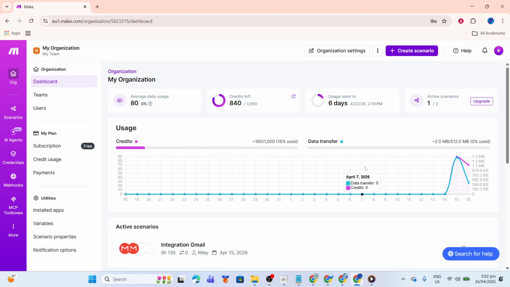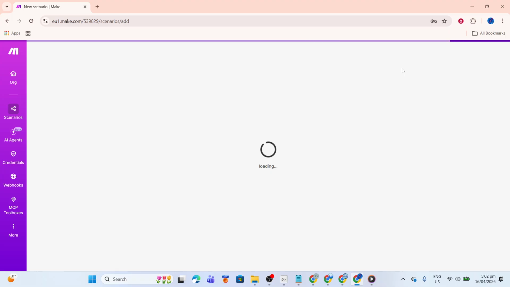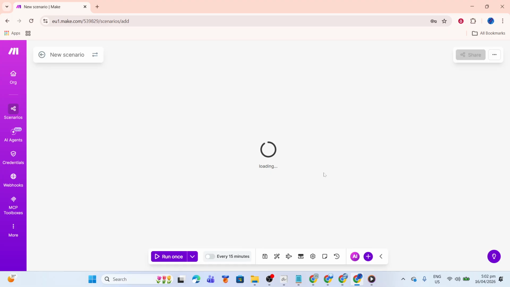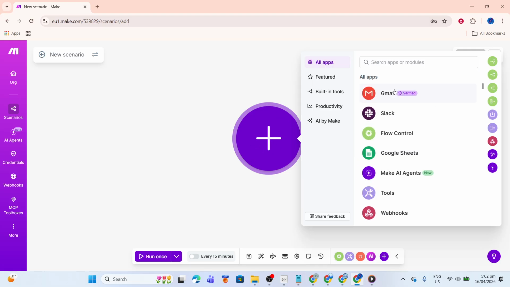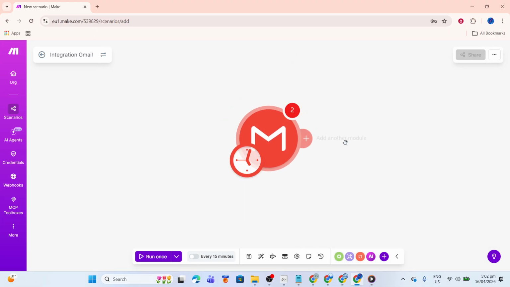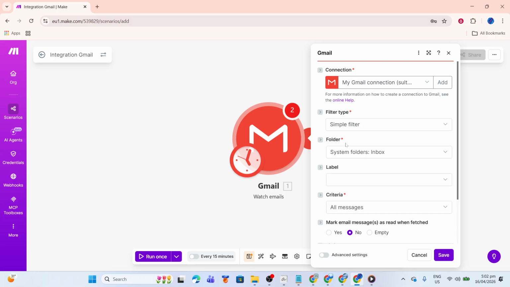Start by creating a new scenario in Make. Open your dashboard, click Create a Scenario, then hit the plus button to add your first module. Choose the app that will start everything off, for example, Gmail with the Watch Emails trigger. This trigger is the moment your automation wakes up, so pick something that reflects the event you care about, like a new email arriving or a new row added to a sheet.